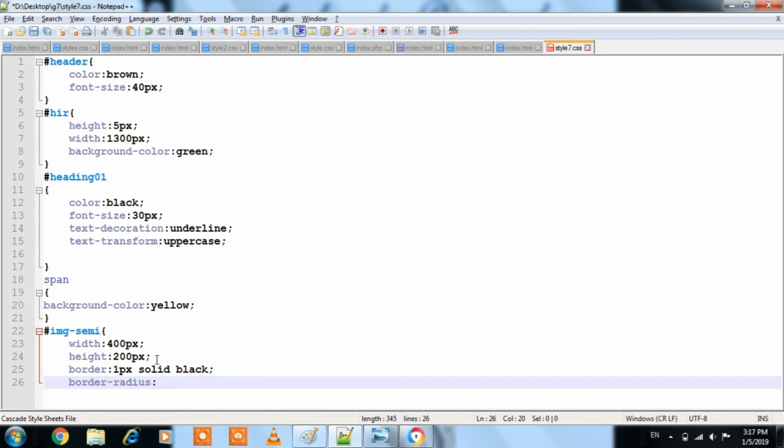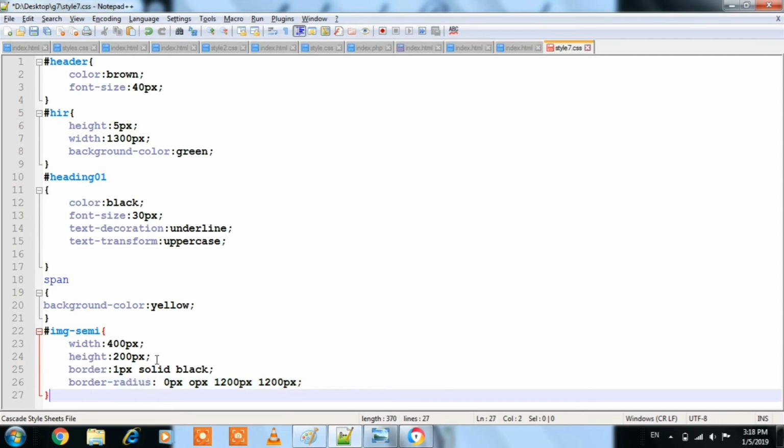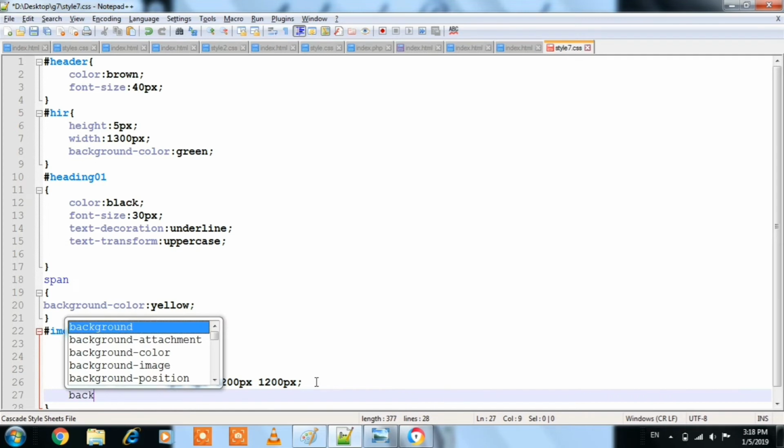So border radius, first we are going to keep 0 pixel for the top left and 0 pixel for the top right corner, but for the bottom left and right corner we are going to keep 1200 pixel and 1200 pixel. Let's check out is it working or not. Control S, and here we have not given the background actually, so give the background image URL.